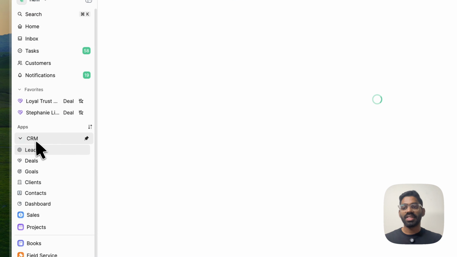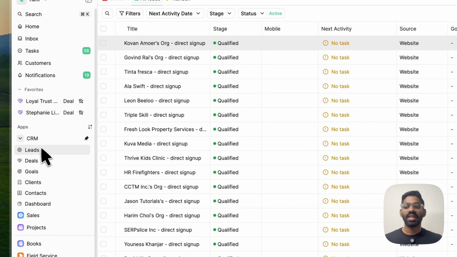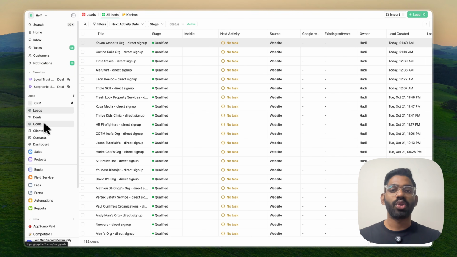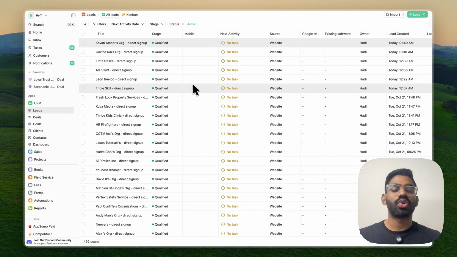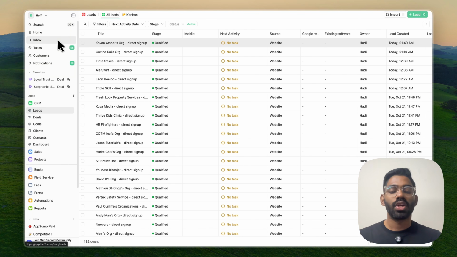In CRM we have leads, deals, and a goal section where you can give certain targets to your team members. We also have the client section, the contact section, and another dashboard for CRM. Leads is where you can integrate with your website, and we also have inboxes where you can capture leads from WhatsApp and LinkedIn. Right now we are also adding an email inbox to it.